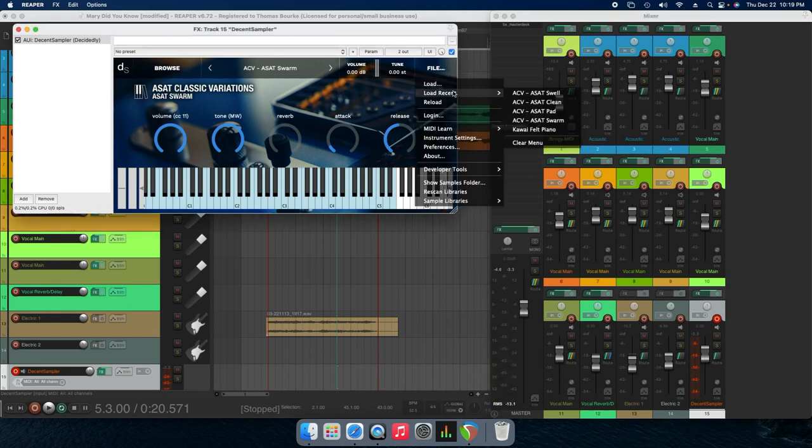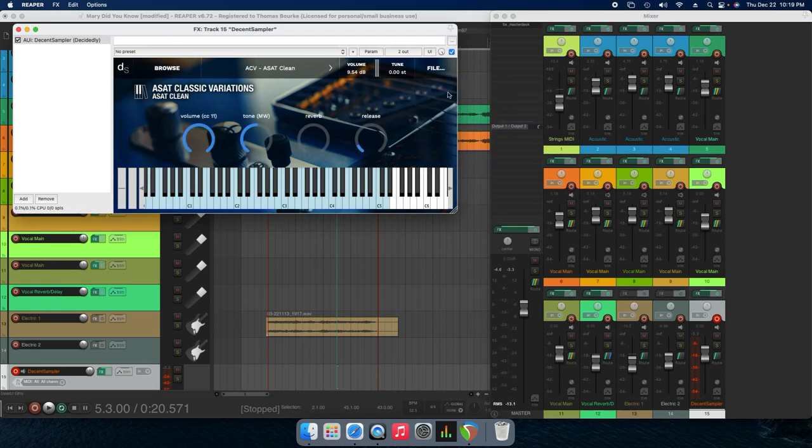Cool sound, and then you can even just use it as more of a clean sound. Throw a little bit of reverb on it here. This is more of a natural guitar sound here. Turn that volume down a little bit. Unbelievable stuff, especially for free.